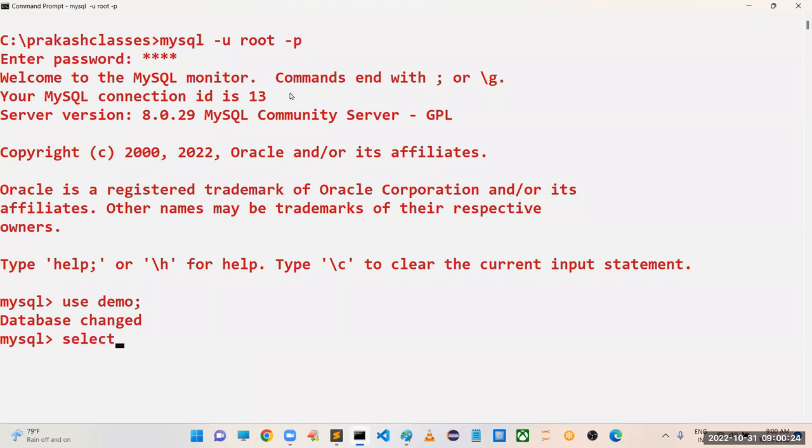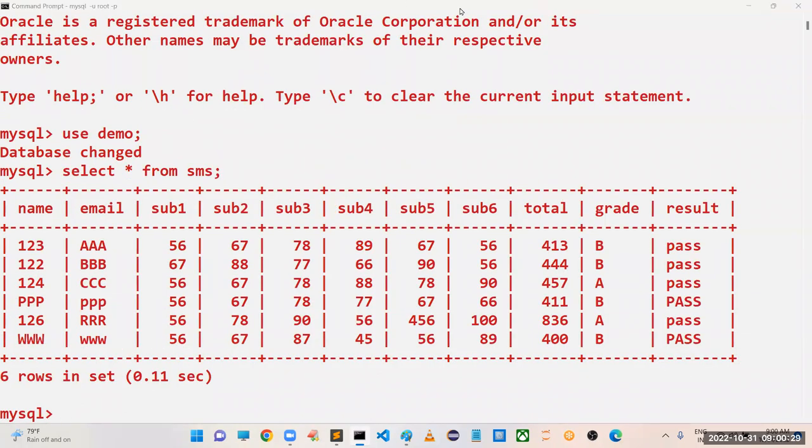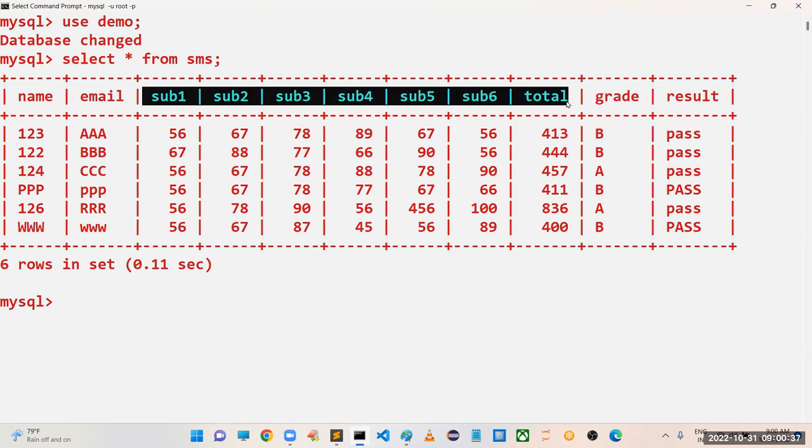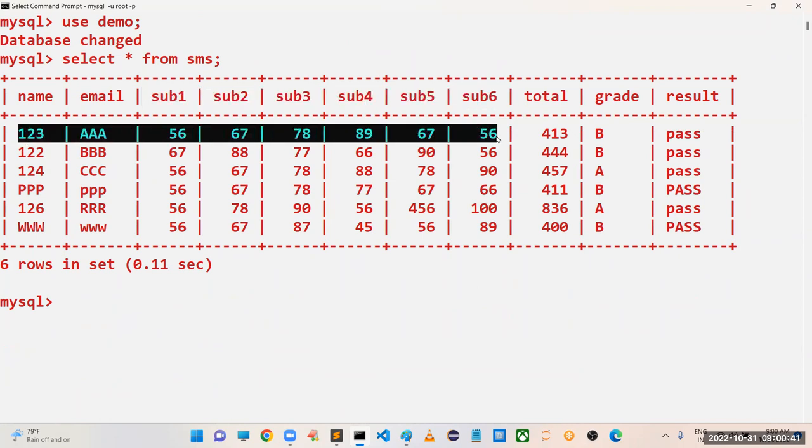So you can see my screen. We have one simple table which contains student name, student email ID, subject 1 marks, subject 2, subject 3, subject 4, subject 5. And this information we are going to take from the user.